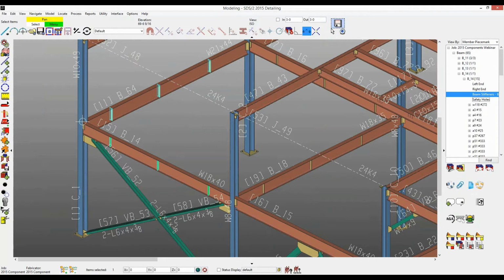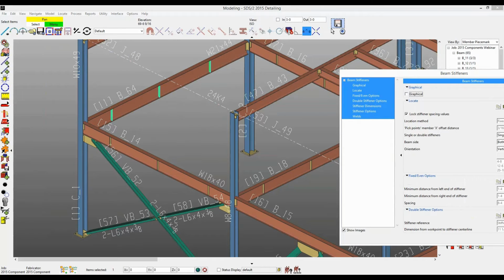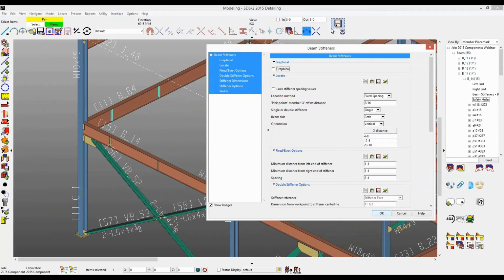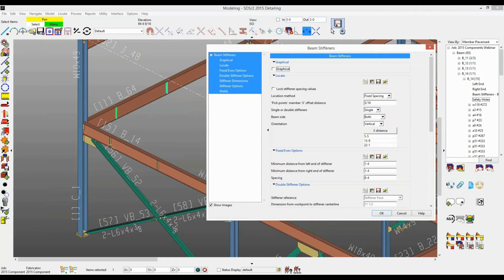Now if I edit this component right here, since I did lock those values, it's at 4'8". It didn't recalculate. It's a different size beam, but it did not recalculate those because I have those locked. If I want to come in here and unlock those right now, I can reprocess, and I should get a different spacing. If I edit that again, now it's 5'5".